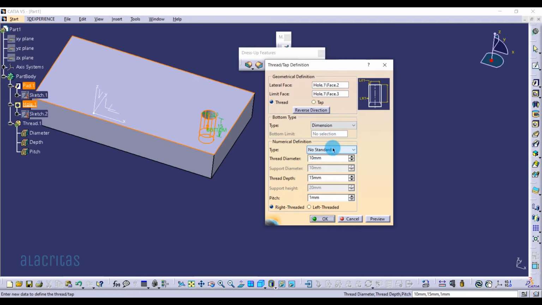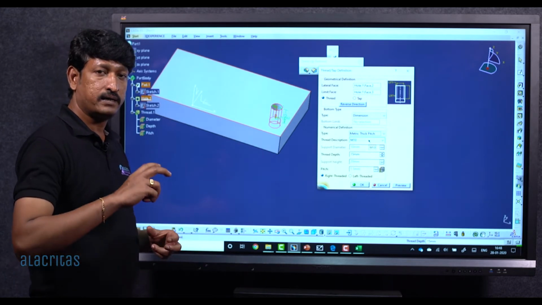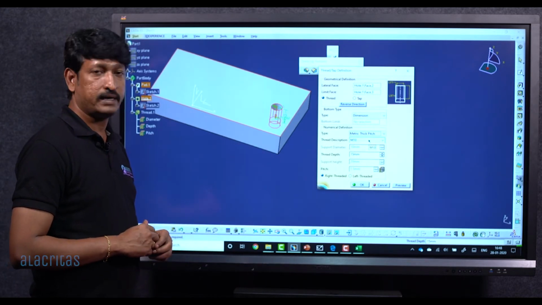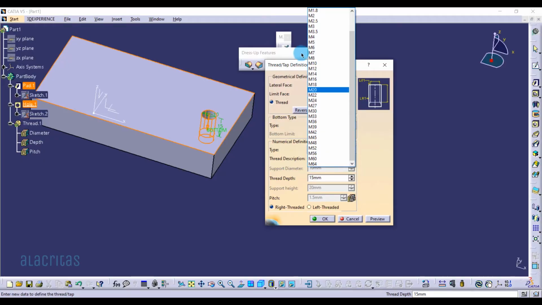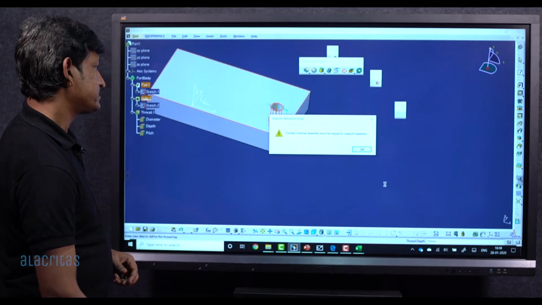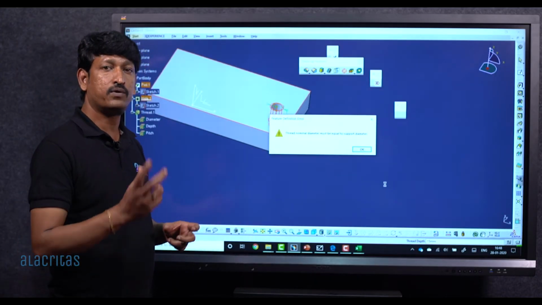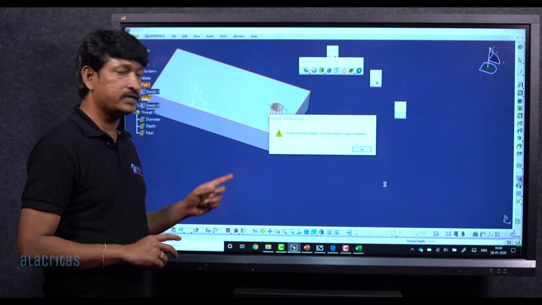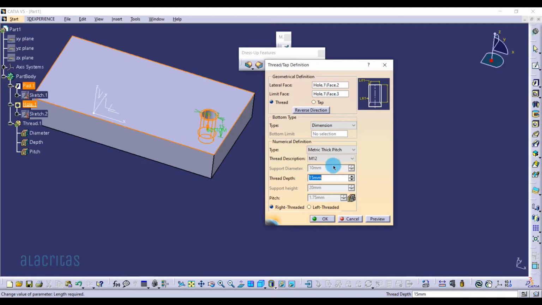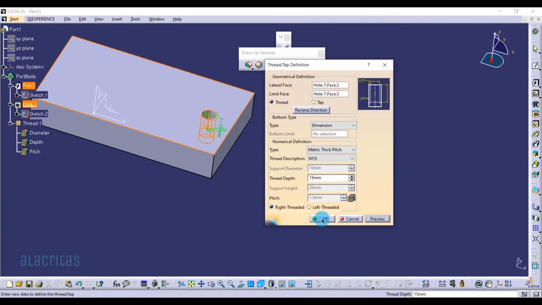And so there is a type, which type we want to create. We want to create metric, so M10 is created. Since we have created a 10 mm diameter hole and M10 is taken, let's try to change to a different size. Is that taking? The thread nominal diameter must be equal. So we have given more than the hole diameter, so it is not possible, the system will not give. So we have to change it to M10 and then preview.